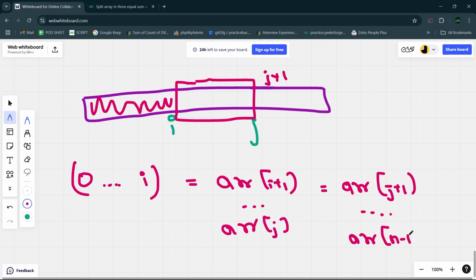So the question is asking that if it is possible to divide the array into three equal subarrays such that they have got equal sum, then we need to return the indexes I and j. If it is not possible, then we need to return -1, -1. So we need to decide one thing: when are we not going to have three subarrays such that they have equal sum?